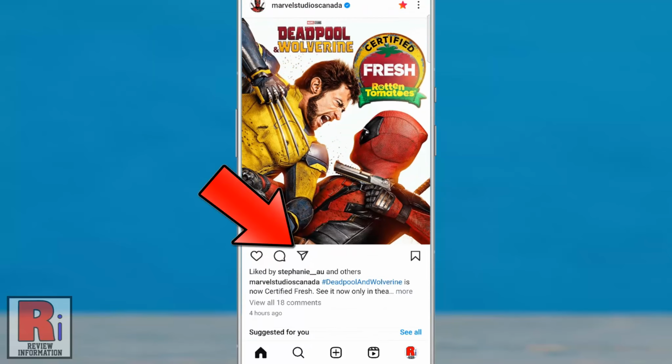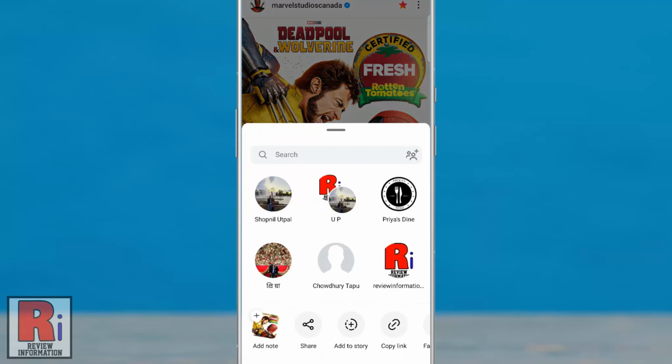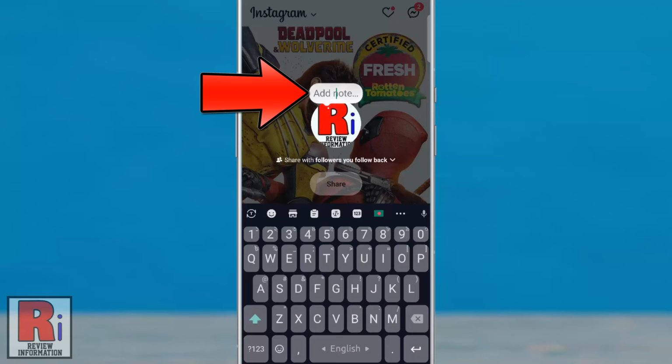Tap on the paper plane or share icon of the post. From the menu that appears, tap on the Add Note option located in the bottom left corner. In this section, type the message you want to share with others.